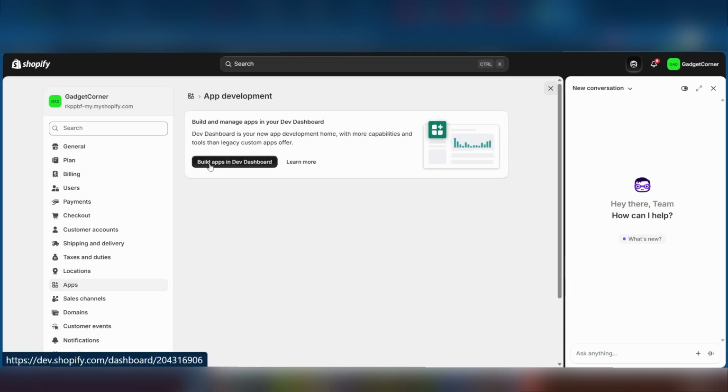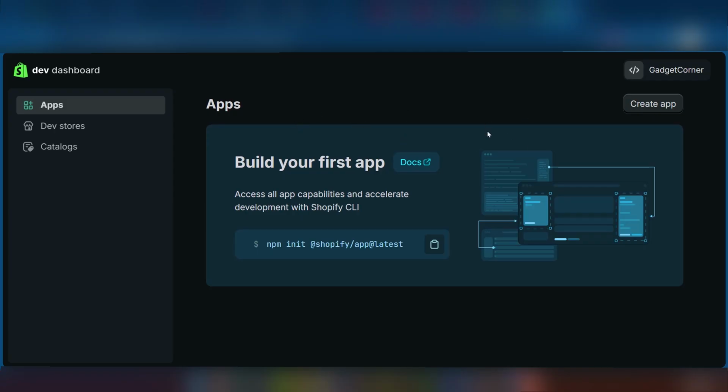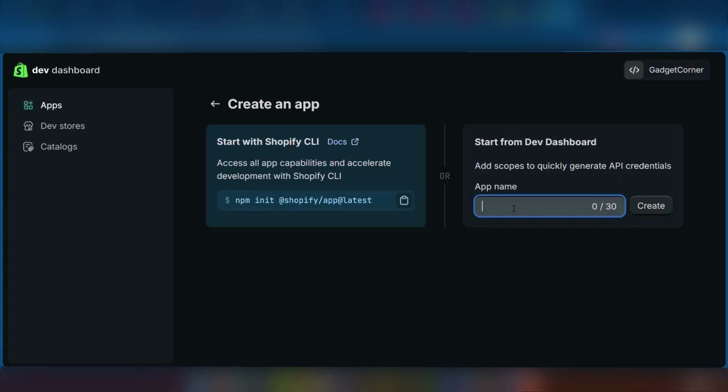And then here you're going to click on build apps in dev dashboard. Then next, once you're taken to this page, you're going to locate the create app button, click on it. So you're going to give your app a name. And then once you give it a name, go ahead and click on create.